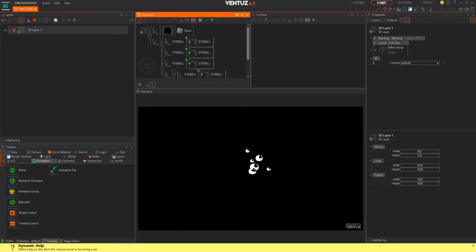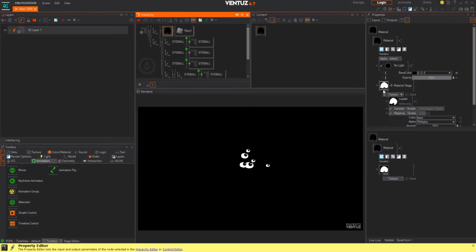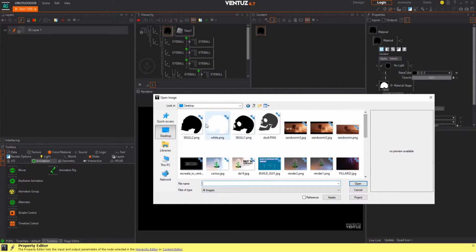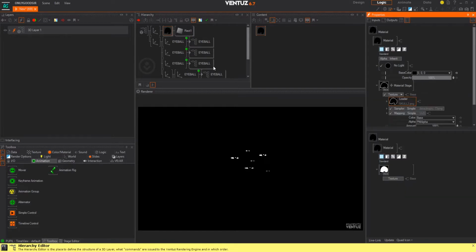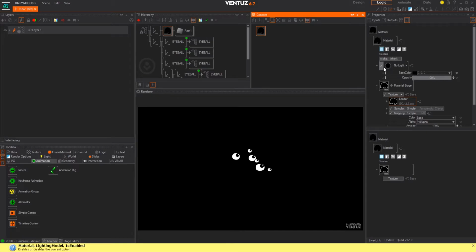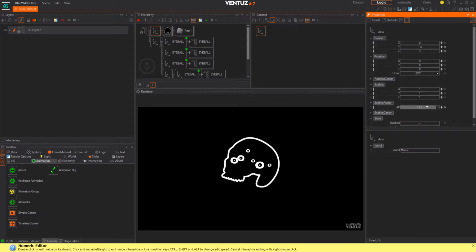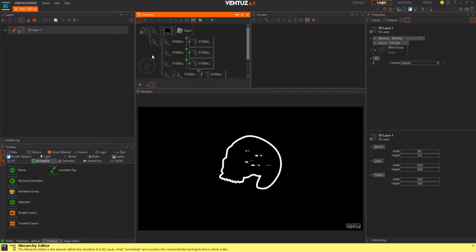Okay. Go back to Ventuz. Load that texture back in. Desktop. Sculpt 2. Make sure the color is set back to white, the base color. There you go. I think it's a little bit cleaner. There we go. Might make that slightly bigger. Now let's change this background color because this doesn't stand out as much.